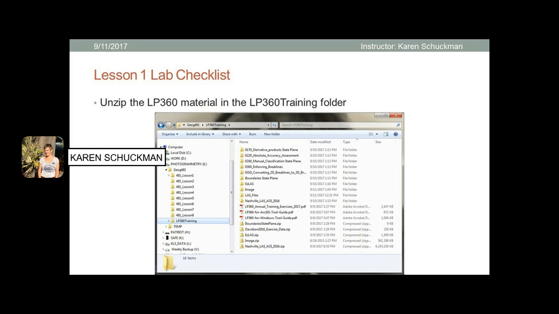And this is what my LP360 training folder looks like after I've downloaded the 3 zip files, the various tool guides and so on, and organized them in my working folder.